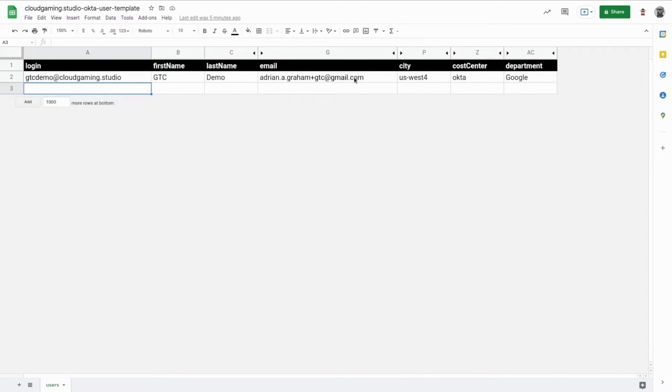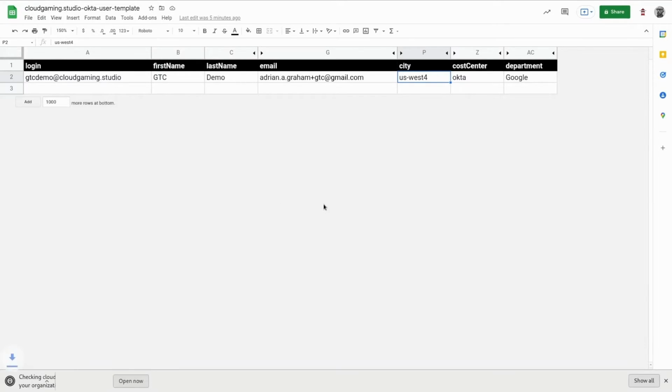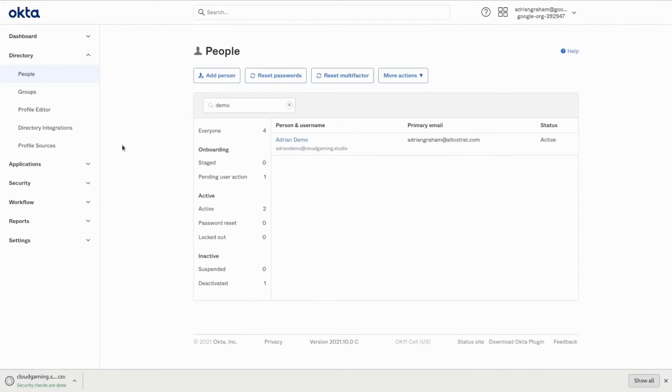Also, you'll notice here I've got an example user that I'm going to create. I've pulled out a few different columns or categories to carry as metadata into the user environment. So I could populate the region that the user will exist in and where their resource needs to be created with the city column, for example. If I create a CSV file of that, download the CSV file, I can now go over to my Okta admin panel, which has been set up in my environment.